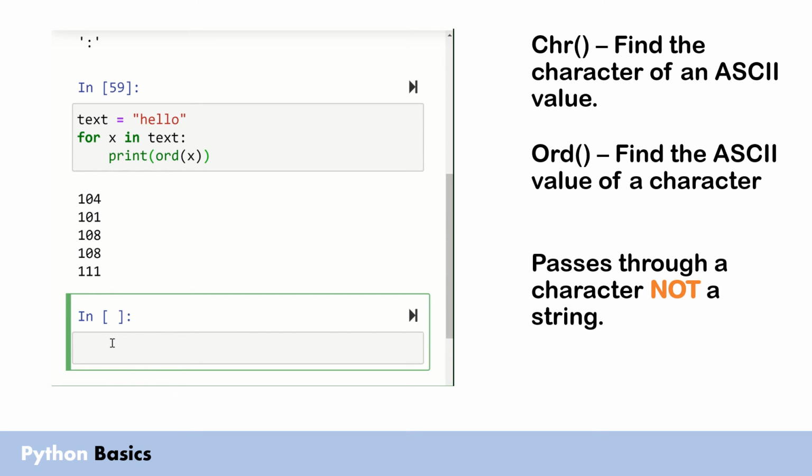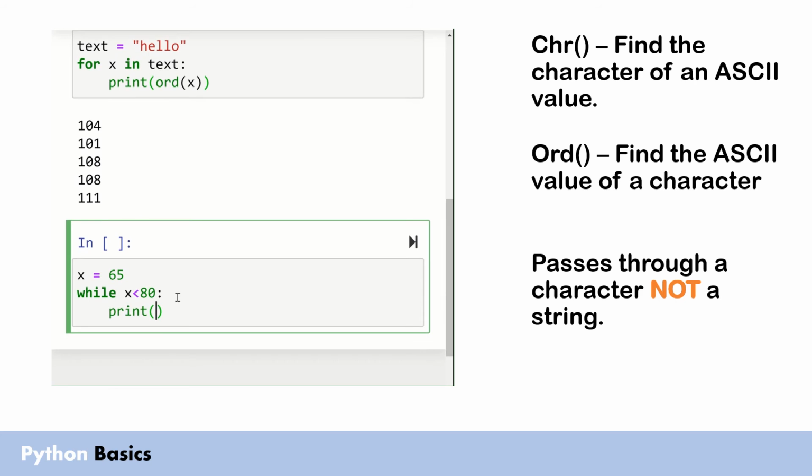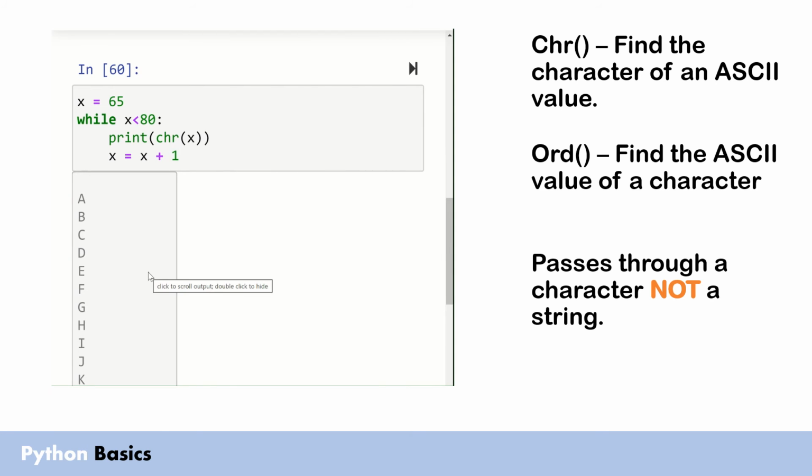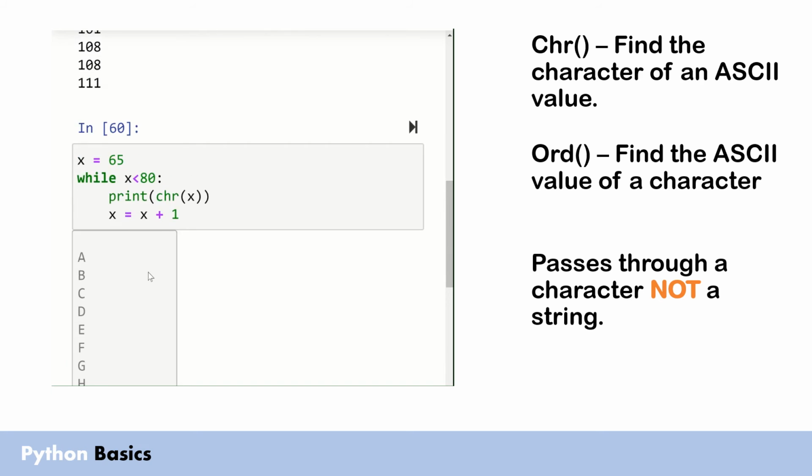Maybe I want to do it the other way around. Let's say I started off with the number 65. Then I ran a while loop. So while x is less than, I don't know, let's go 80, then I might go print char of x, then x equals x plus 1. If I run that, you see I'm now getting letters in the alphabet.